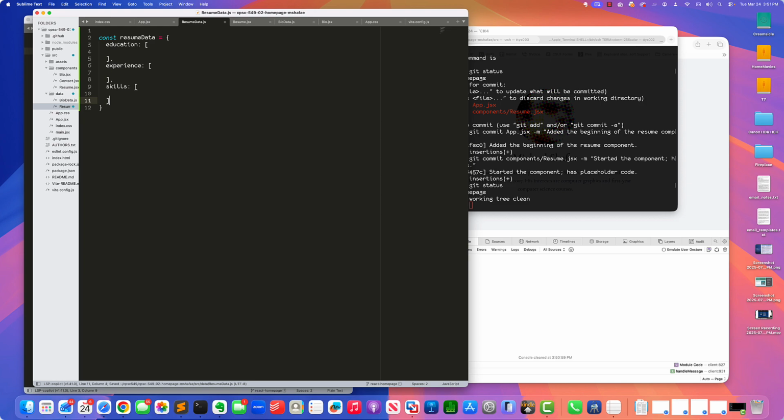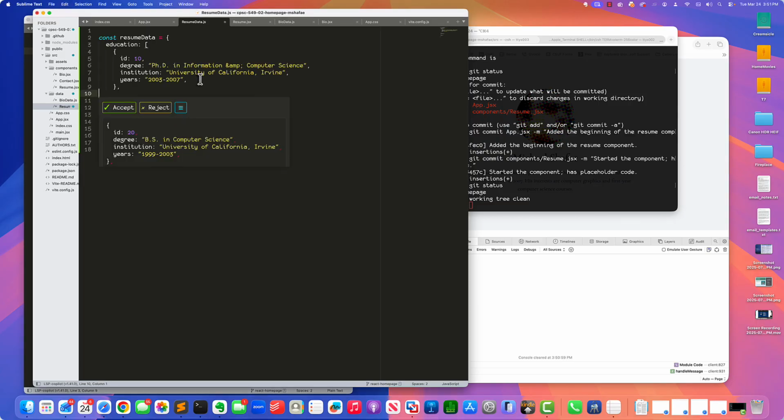And in education, why don't we put something that has degree, institution, and years. So this is an example of what I could put in there. We're going to need to have an ID for each one, because you can imagine if I was using a relational database or some other type of database, or I was getting this stuff from some API, everything's going to have an ID. And React needs to know about some unique identifier, an ID, for each piece so that it knows it has changed or not changed, and it doesn't redraw that part.